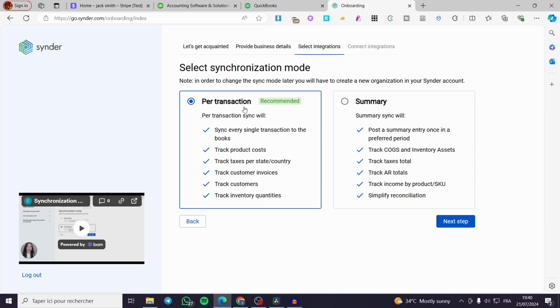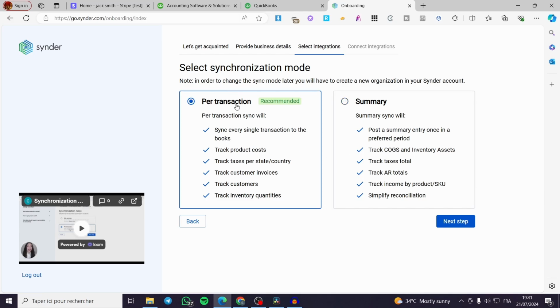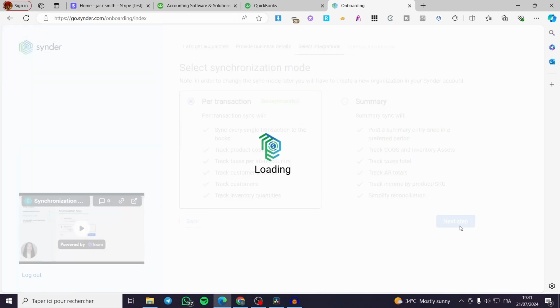The most recommended option is to set the per transaction. Per transaction synchronization will synchronize every single transaction to the books, track product costs, track taxes per state / country, track customer invoices, track customers, and track inventory quantities. Do we have something right here that I cannot understand for the COGS and etc. So I'm going simply to set the transactions. Take the time if you want to set the summary, and if you see that it is suitable for you, select it and finally click on the next step.